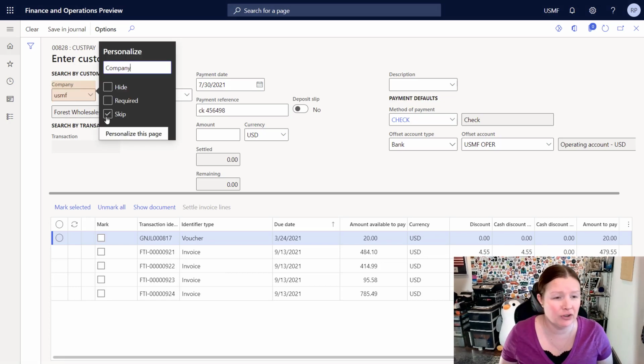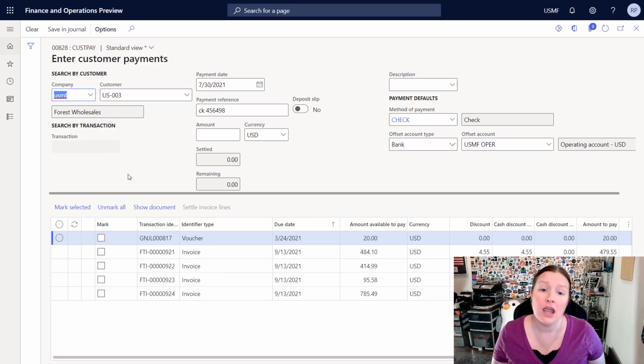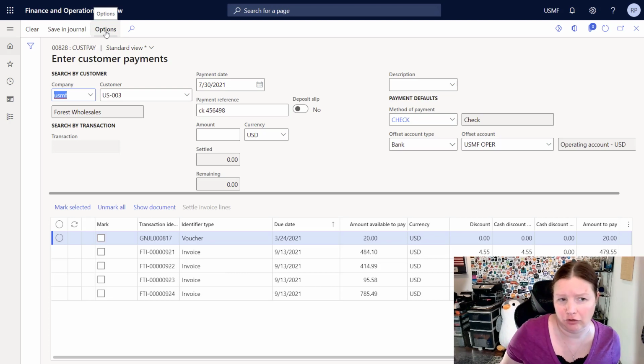This will open up a little dialog here, and I can indicate if I want to hide the field, mark it as required, or skip it. Let's say I want to skip it, so I can simply do that. If there are a lot of fields that you want to skip on your form, you can do that very easily by using the Personalization toolbar.